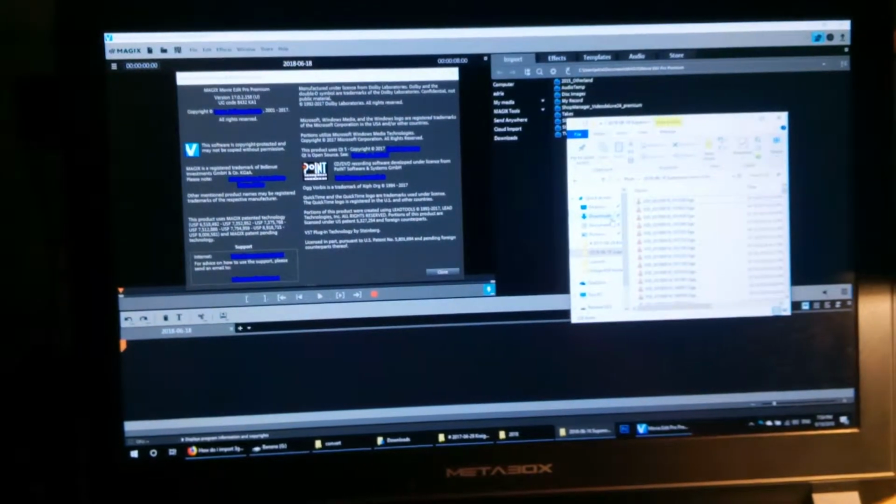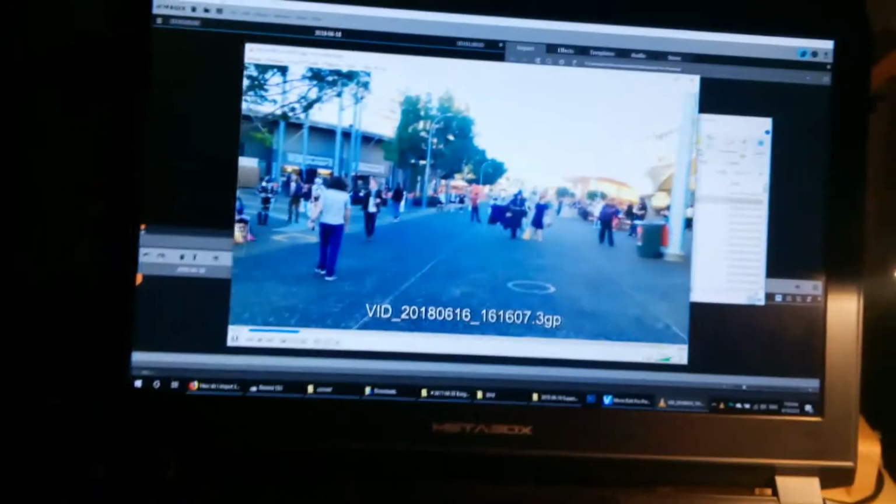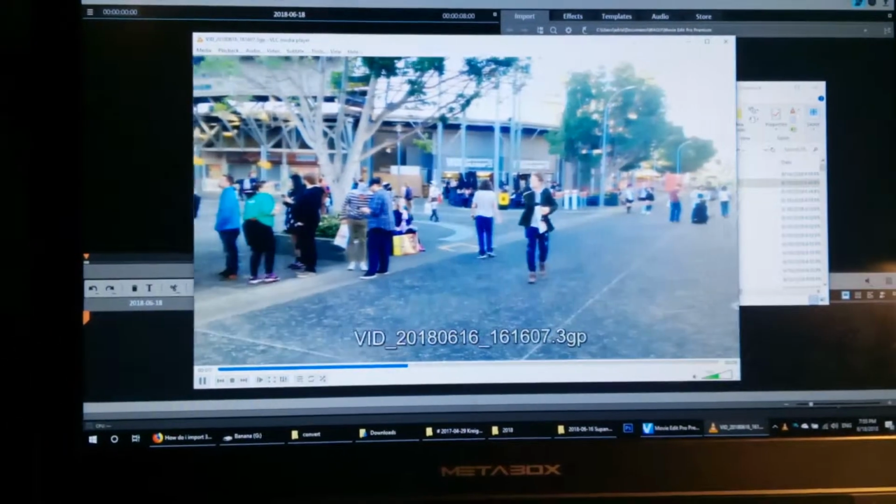This is a video tutorial on how to edit .3gp files with Movie Edit Pro Premium by Magix. The version I'm using is 17, I think it's the Premium Pro 2017 version. On my phone I've recorded some video files, which are these .3gp files, which are great for editing on your phone or things like that.